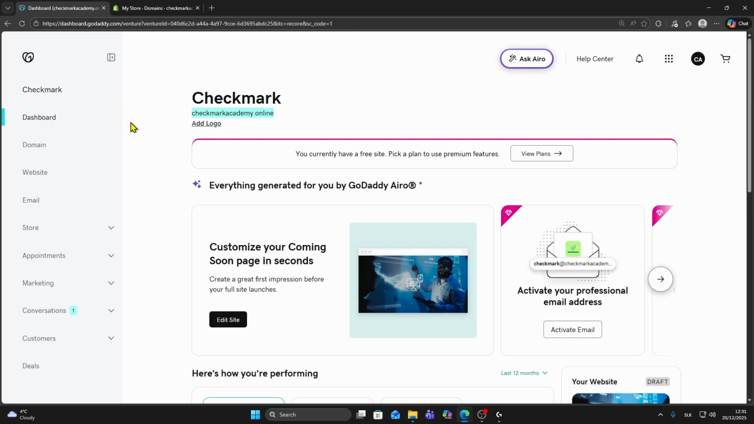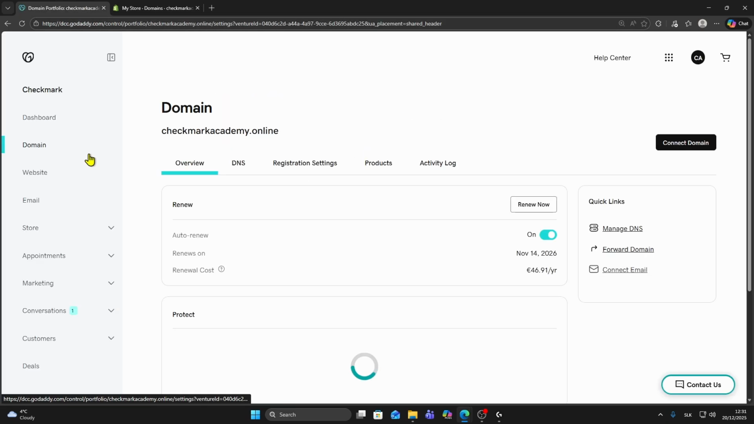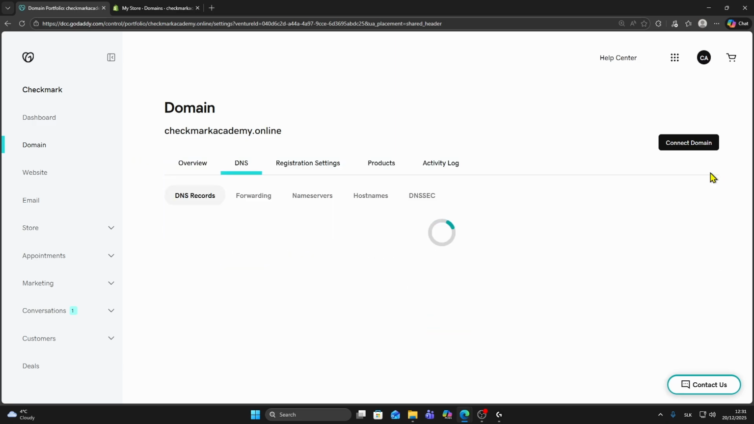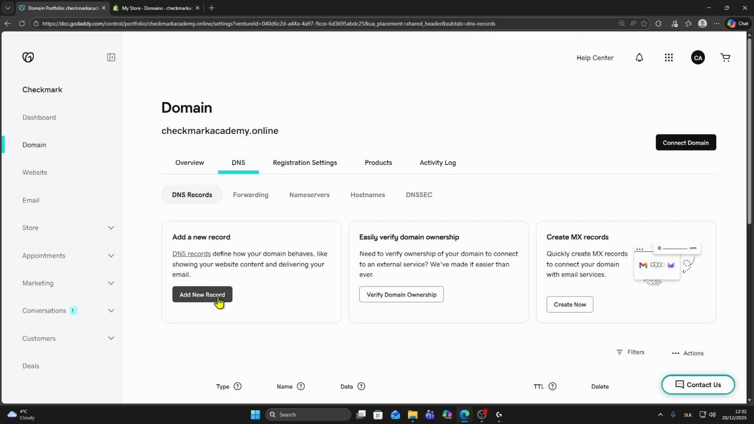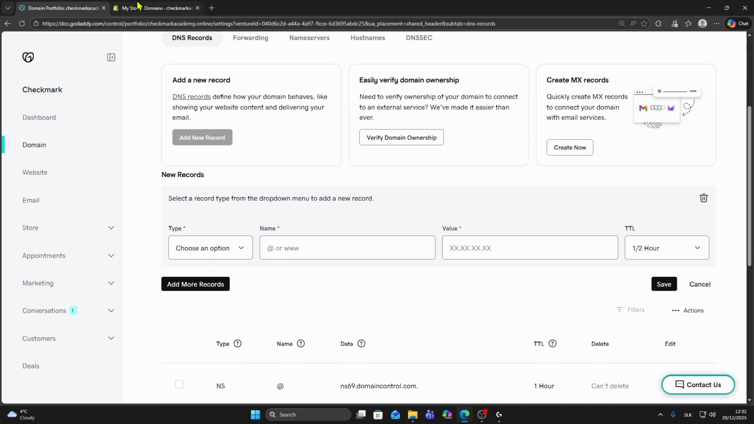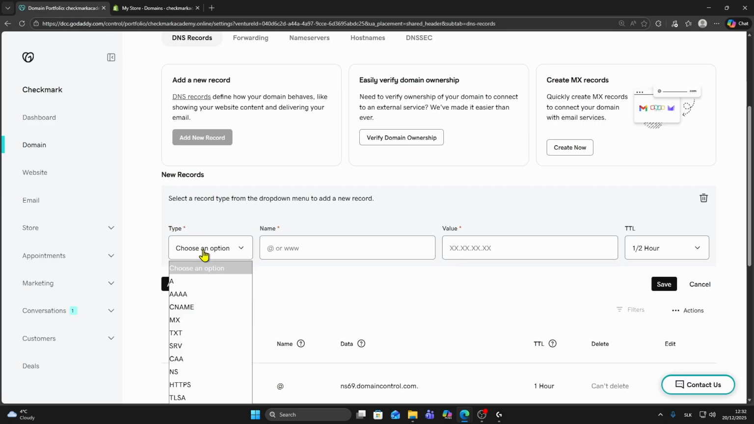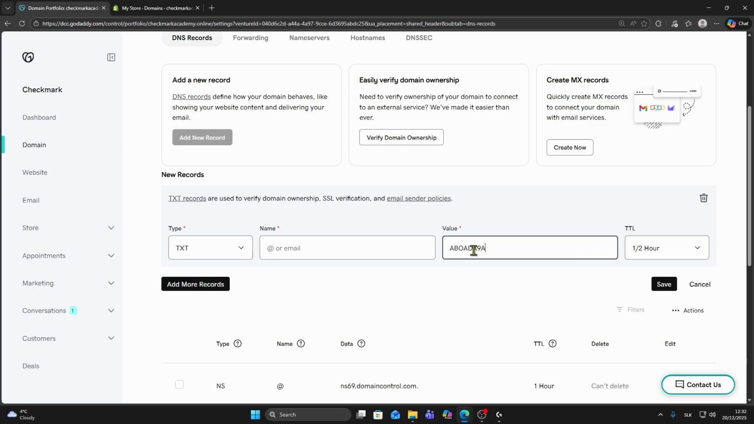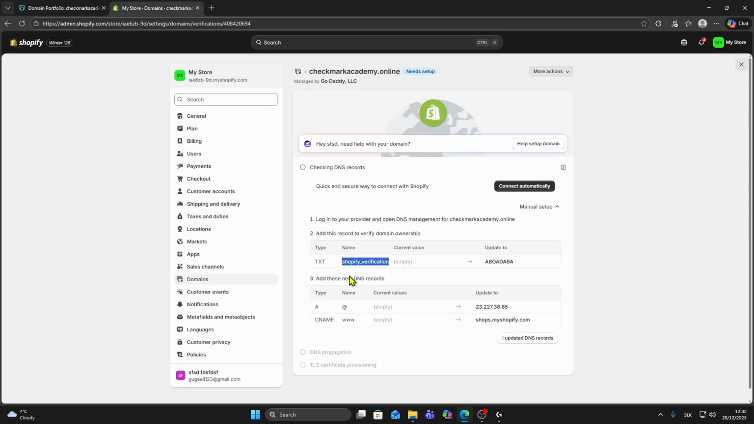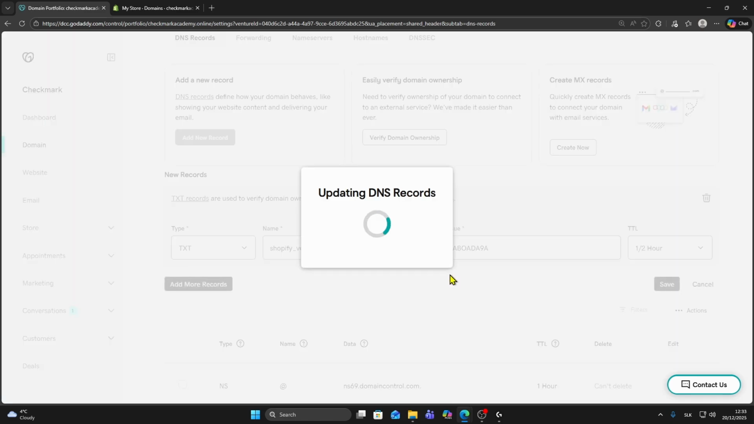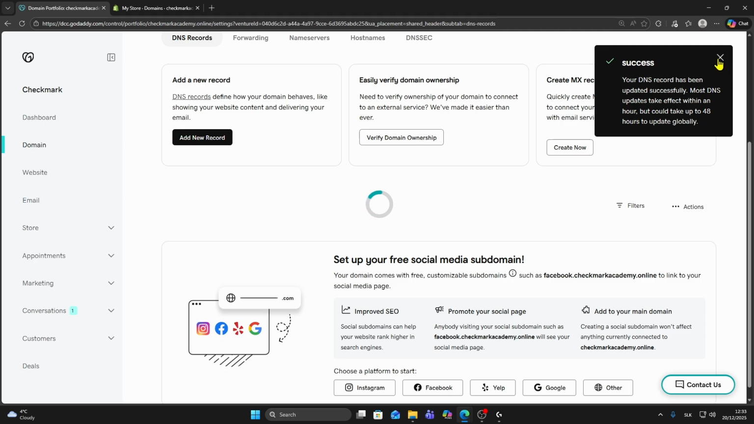If you open GoDaddy, you want to click on domain on the left side, and from domain settings, you need to click on DNS next to overview. And from here in DNS records, you need to add those records. So now you need to click on add a new record. The first record is TXT, and this is the name and this is the value. You can copy this value, choose TXT, and paste the value here. You can also copy this name, this Shopify verification, and paste it in name, then click save. And now the first record is added.